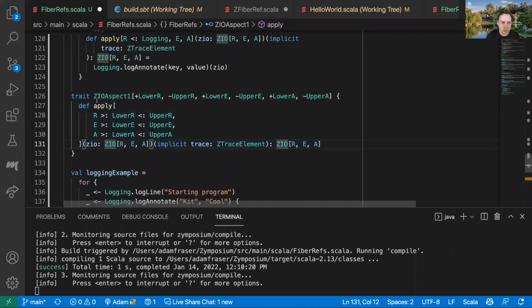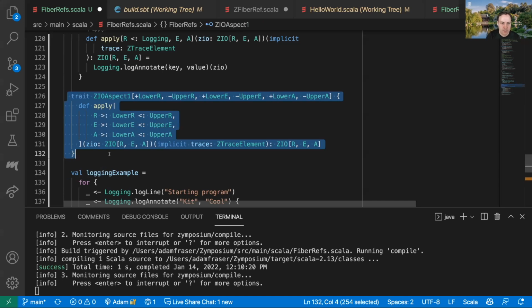So a ZIO aspect is just a function from a ZIO to a ZIO that works for any environment, error, and value types as long as they're within these bounds. So ZIO aspect itself doesn't need a FiberRef. It doesn't need anything because it's just this definition.